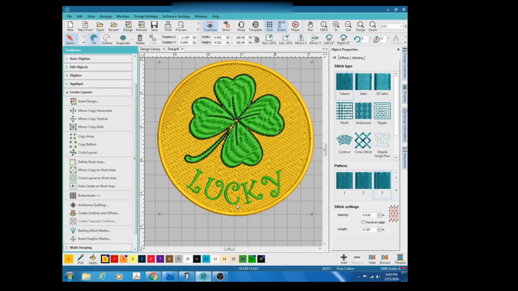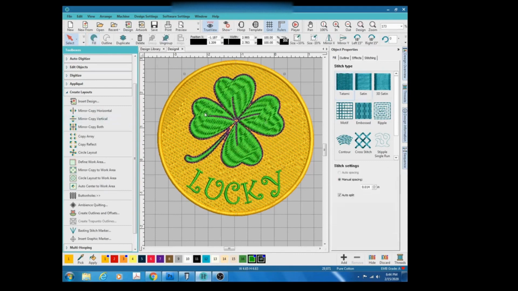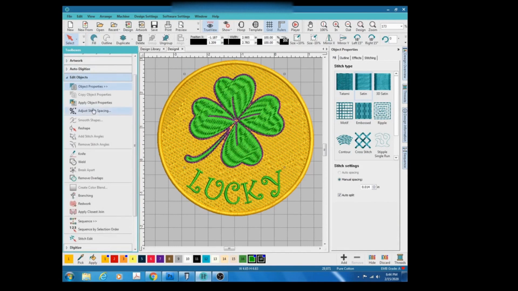Alright, so now what I want to do is go and fix some of my properties, but the main thing I want to do is make sure I don't have any issues when it comes to sewing on top of other thread. So I'm going to click this design right here, and I want to go to edit objects within the toolbox. What I like to do is come right here and click remove overlaps.